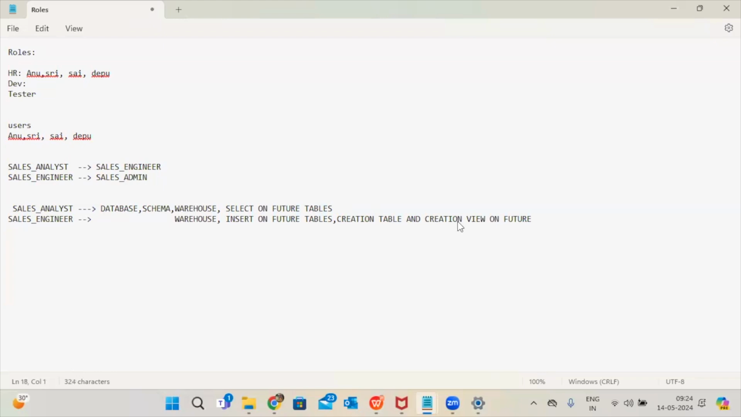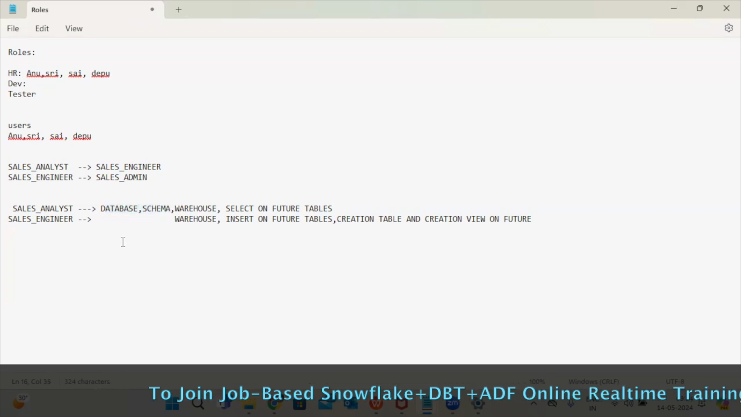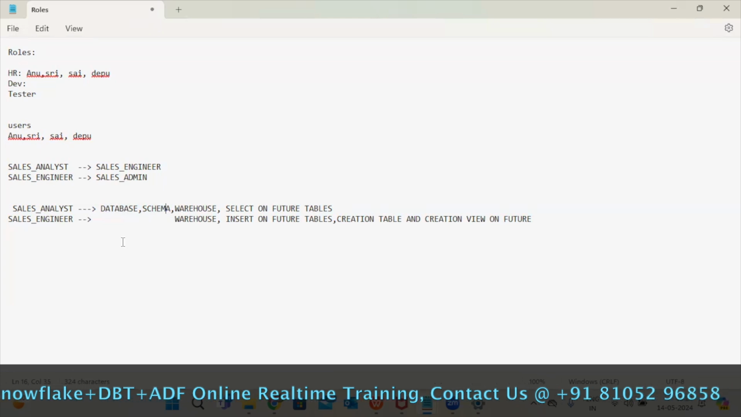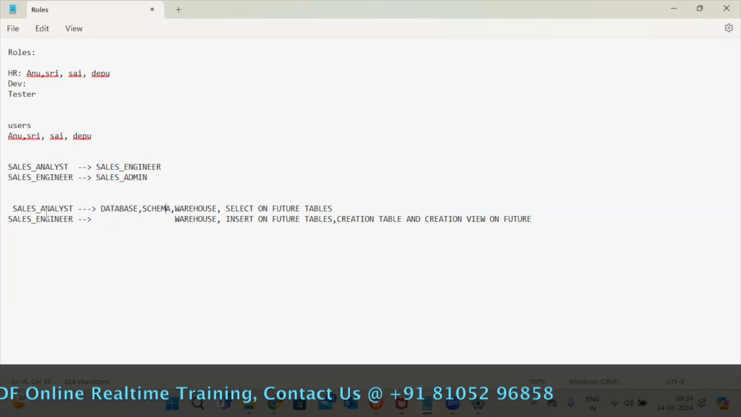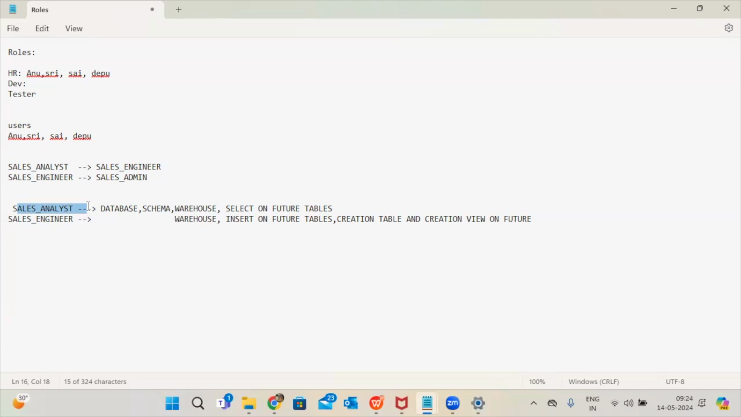Now your doubt is how database and schema are getting access. When I grant the sales analyst role to sales engineer, because of that execution, whatever accesses or privileges are available for sales analyst will be available for sales engineer also. Now got the clarity?